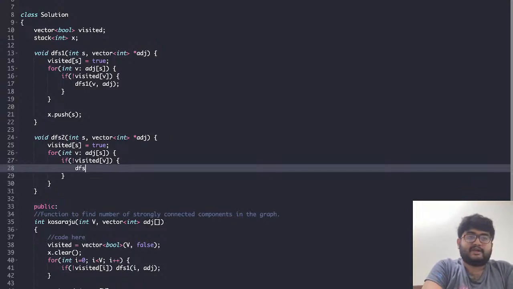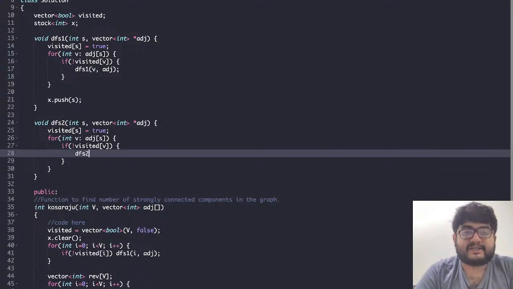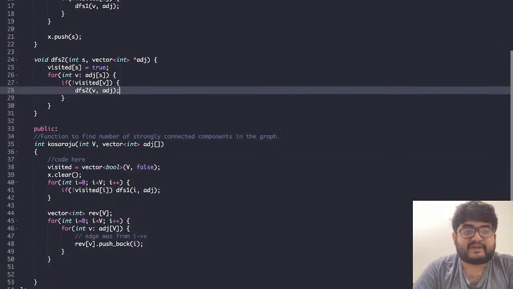We just want the count. So count is the number of times we are doing the DFS, the number of times this DFS2 will be executed. That will be the count of the strongly connected components, and we just want that, right? So DFS2 takes v and adjacency list. So that should be it for DFS2.